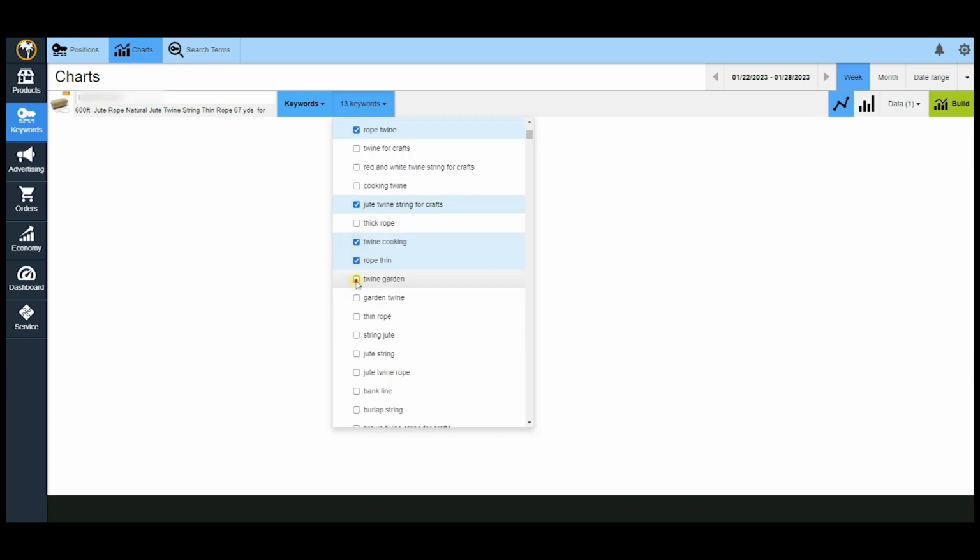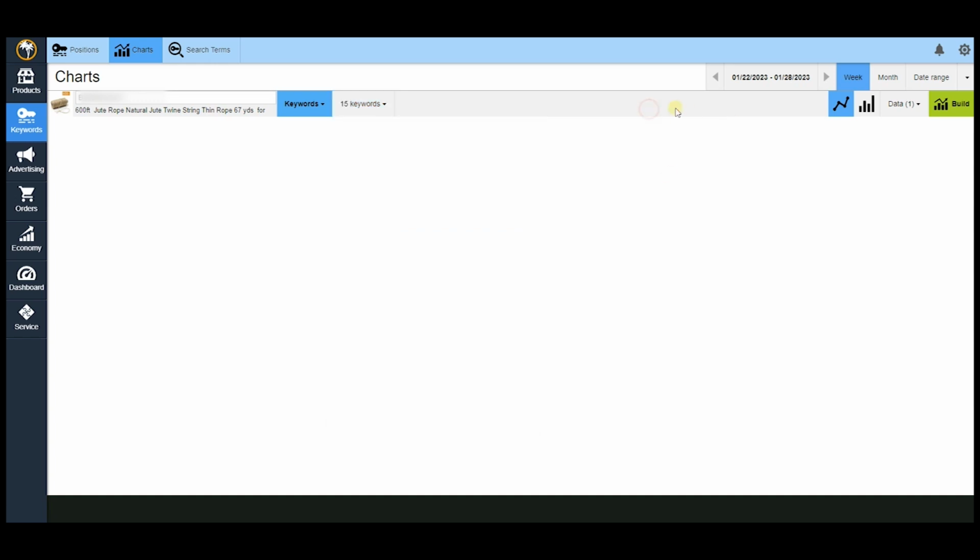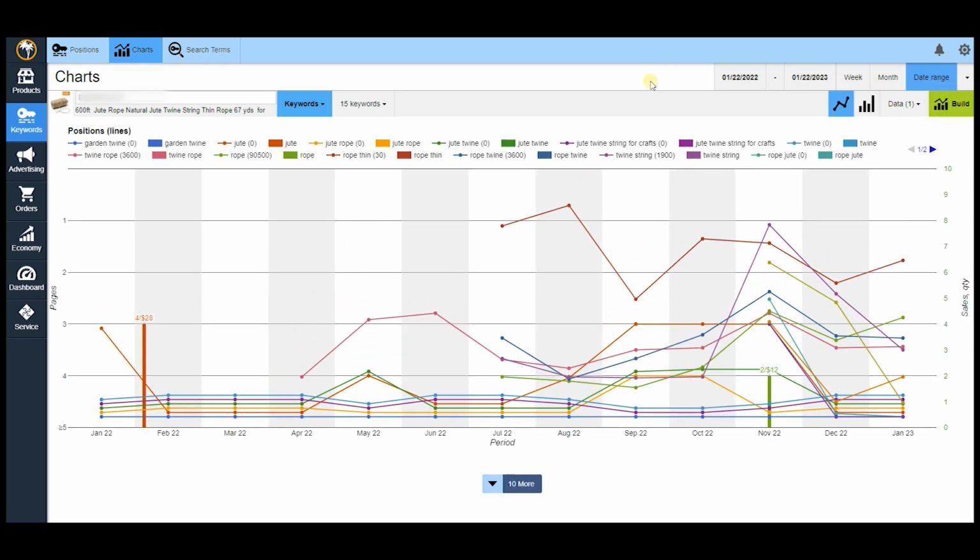For example, we select the first 15 keywords, and also we select the period for which we need the information to be displayed. For a week, for a month, for a certain period, like several days, or for a year and 1.5 years. Let's start with a year.